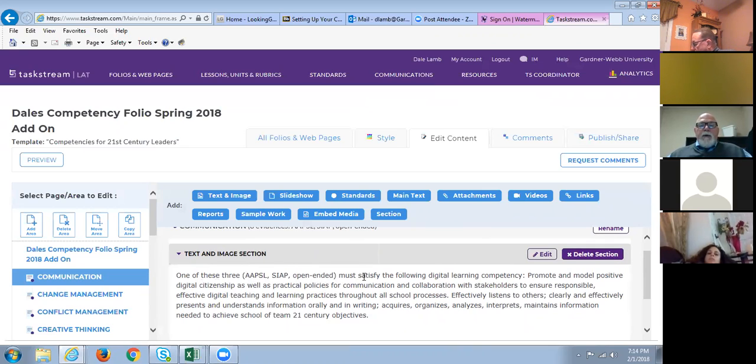But one of the three must satisfy a digital learning competency, promote and model positive digital citizenship, as well as practical policies, communication, collaboration. That would be a perfect place to upload a link to a Zoom video where you did a peer review of one another's evidence artifacts, task 1 and 2. That would be the most appropriate proof of a digital competency from the APPCell that you could have. So if I might write that down, that would be the correct thing to do.